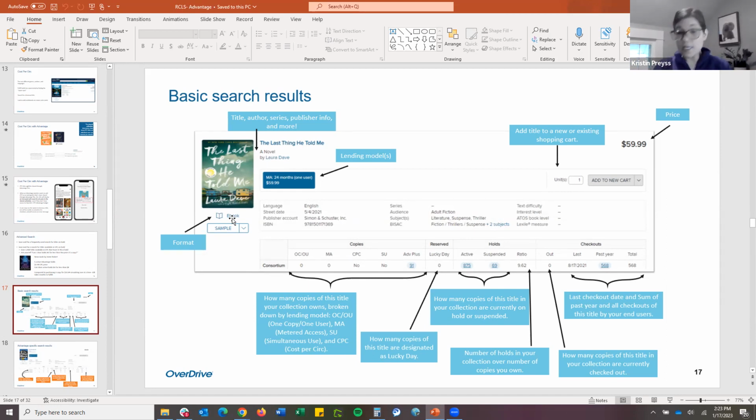In the blue box, you'll see the lending model. In this example, this is a metered access for 24 months, and one patron can borrow a copy at a time. That's why it says one user. And those are the majority of our metered access. You can see the price of the title on the right-hand side above add to cart, and how many units you want to add to a cart. And then if there is any ownership information, we will display that under that title metadata.